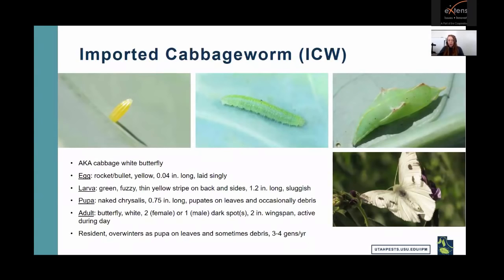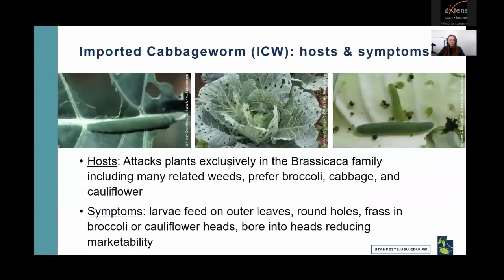They have about a 2-inch wingspan, and they're active during the day, so you'll see these a lot more commonly than the other adults. And they're about 3 to 4 generations per year. They're resident, so they overwinter as pupa on leaves and sometimes debris. So their hosts, they exclusively attack brassicas as well, and related weeds. So then the symptoms are similar as the other two.